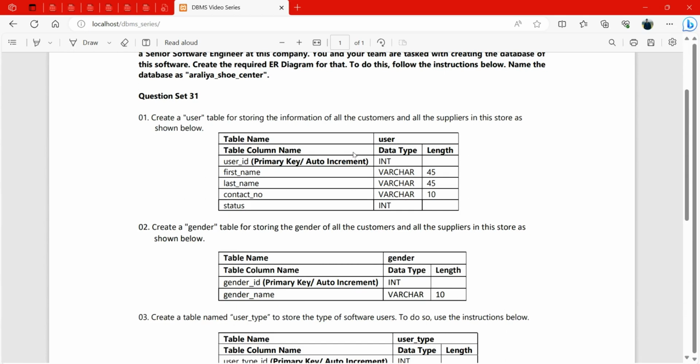If you want to create an ER diagram, you need to have the database software called MySQL Workbench. You can't create an ER diagram in the HeidiSQL database software which we used in the previous videos to type queries and all. So if we want to create an ER diagram, you should have the MySQL Workbench software. For this question set, I'm going to use MySQL Workbench.